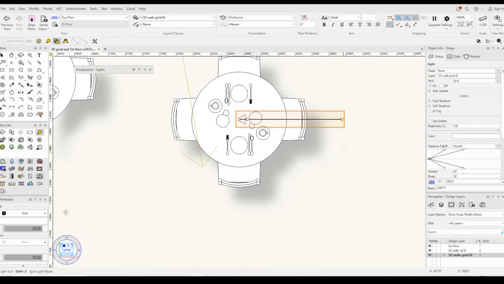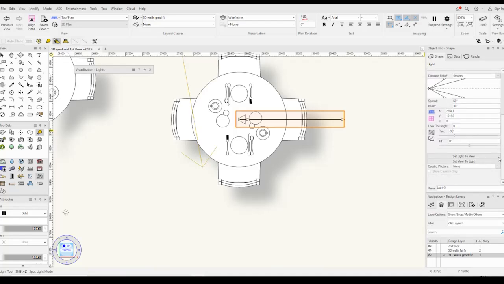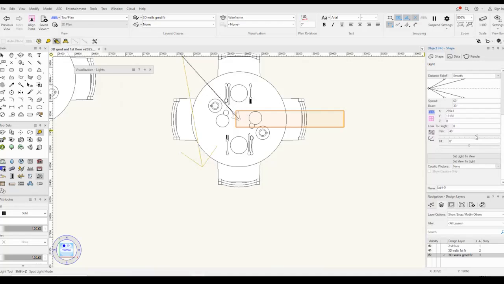And then to make sure it points down at the table, I'm going to take advantage of the options we have on the object info here. If I scroll down, we've got two sliders here. One is called pan. So if you were to grab that and wind that round, it's like a rotation of that spotlight.